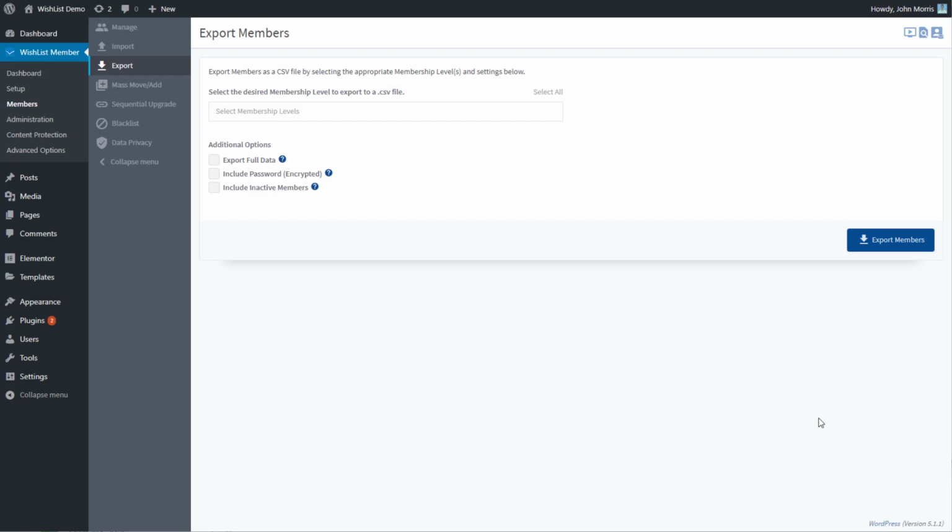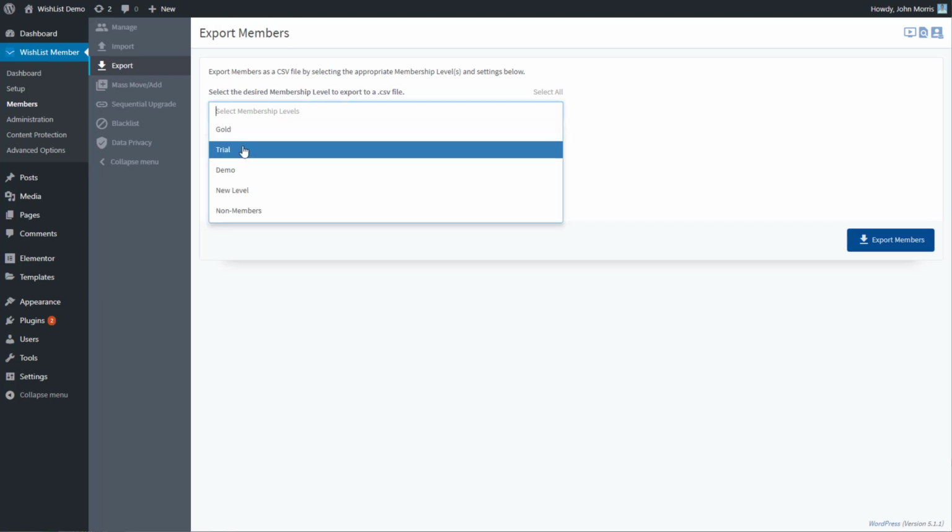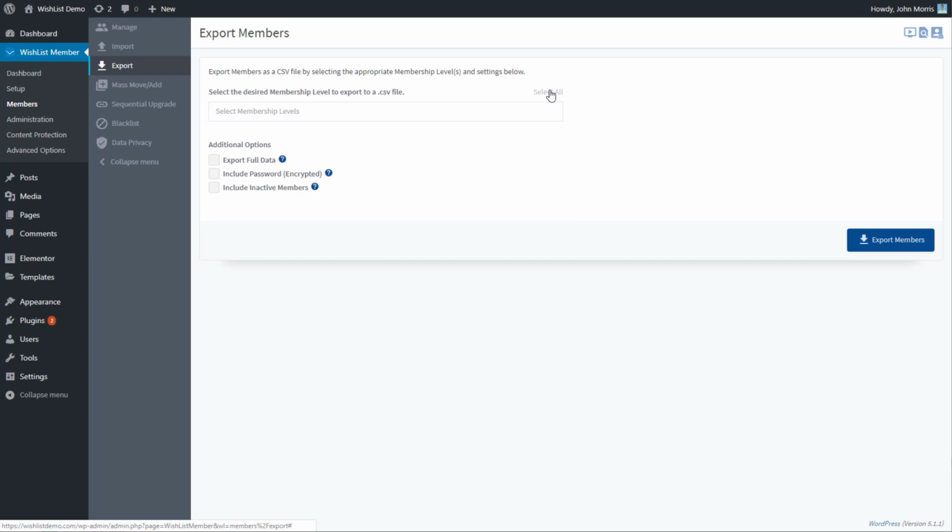In this video, we're going to talk about exporting members in WishList Member. So again, go to WishList Member, Members, and then Export, and you'll see an interface like this. The very first thing to do here is simply select the levels that we want to export. We can do select all, we can clear all. We'll just do Gold here, for example.